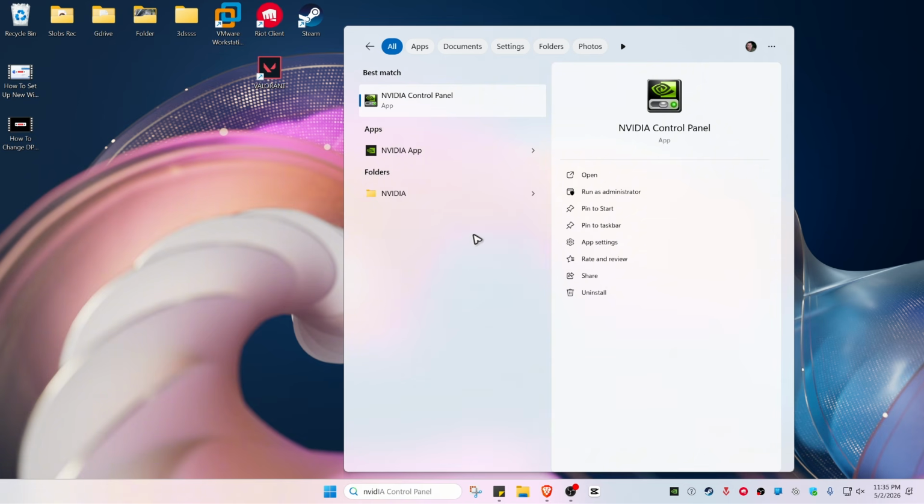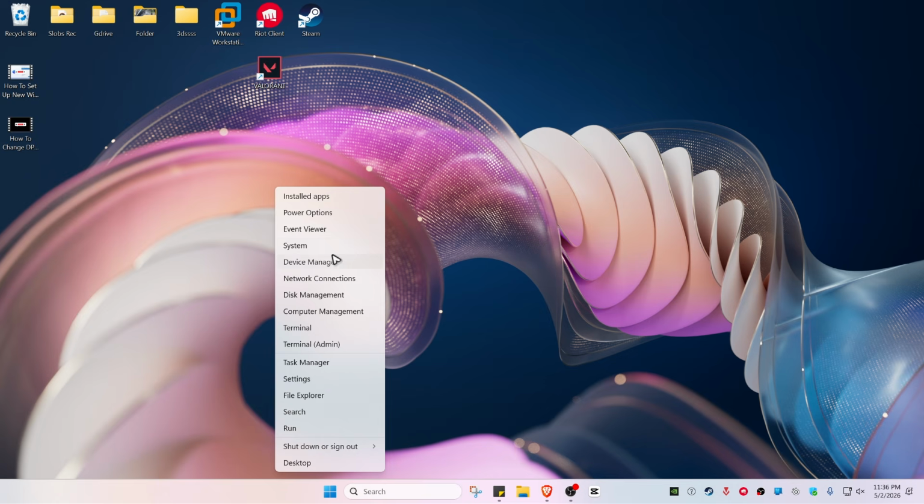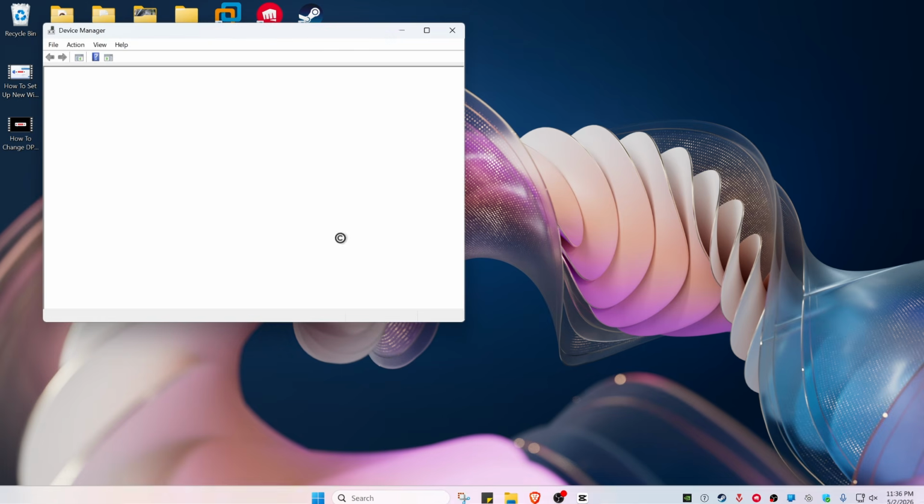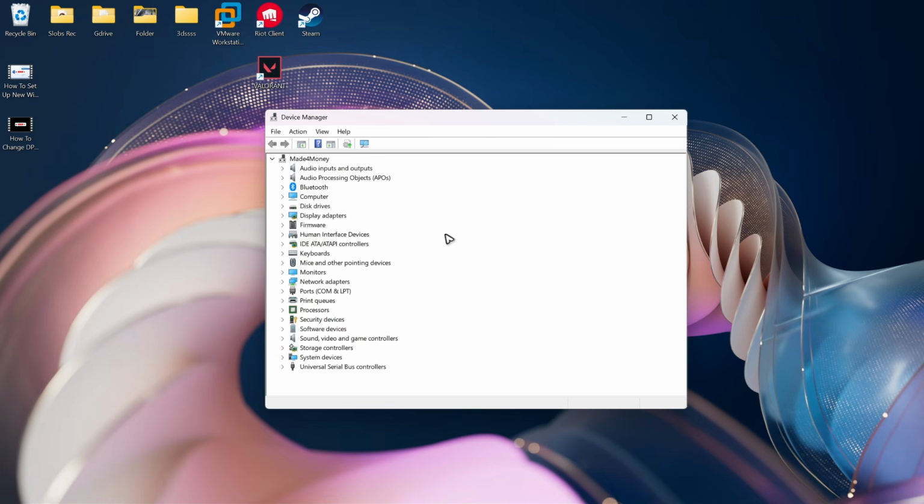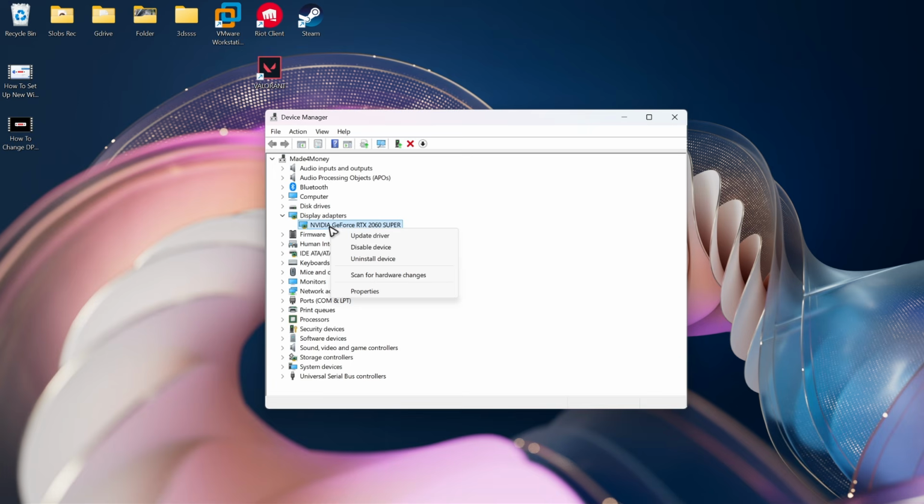Now, if that still won't work, go to your start menu, right click on it and click on device manager. And then in here, find your graphics card. Go over to display adapters, right click on your graphics card, and disable it for now. And then once that's disabled, right click on it and enable it again. After that, go ahead and check it out.